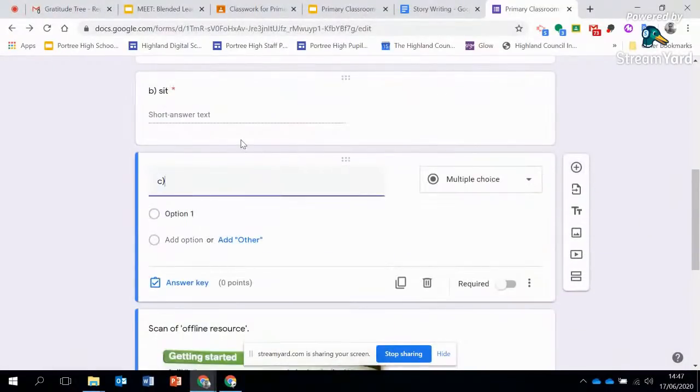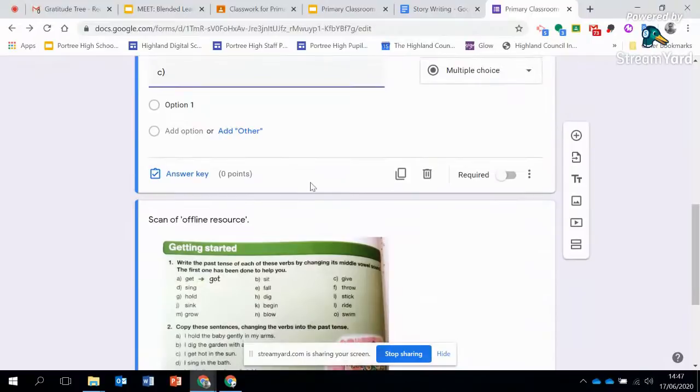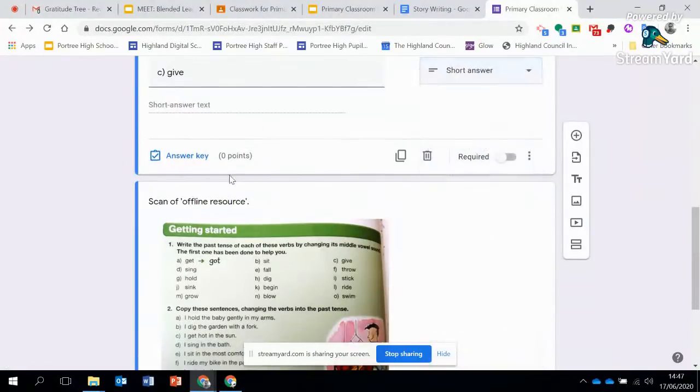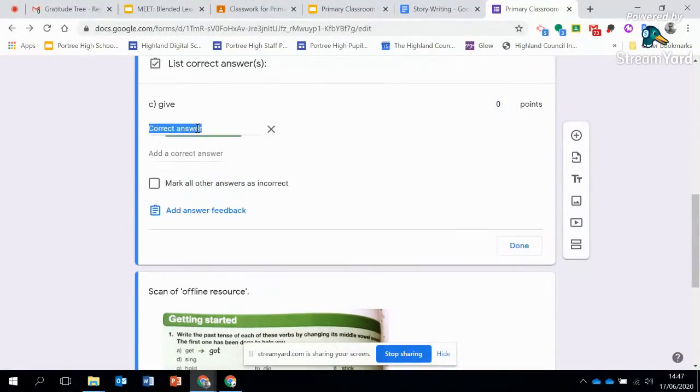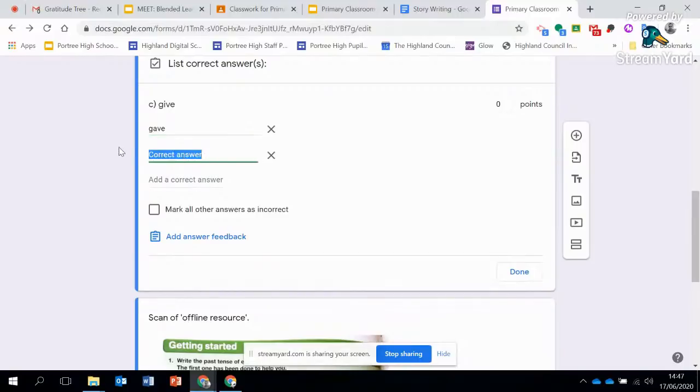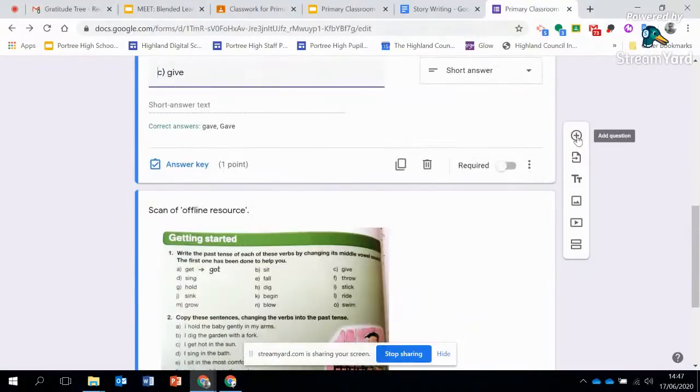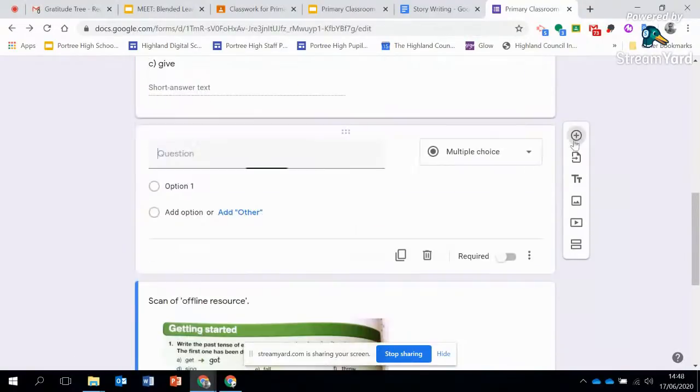For question C, what have we got? We've got give, right? So the question is give, and I'm going to make it a short answer. I'm going to go to answer key. Correct answer is going to be gave. If I'm getting this wrong, please don't tell me in the comments. Anyway, make it 1 point. And I'm only going to do a few of these because you'll get the idea. It's a pretty repetitive thing.